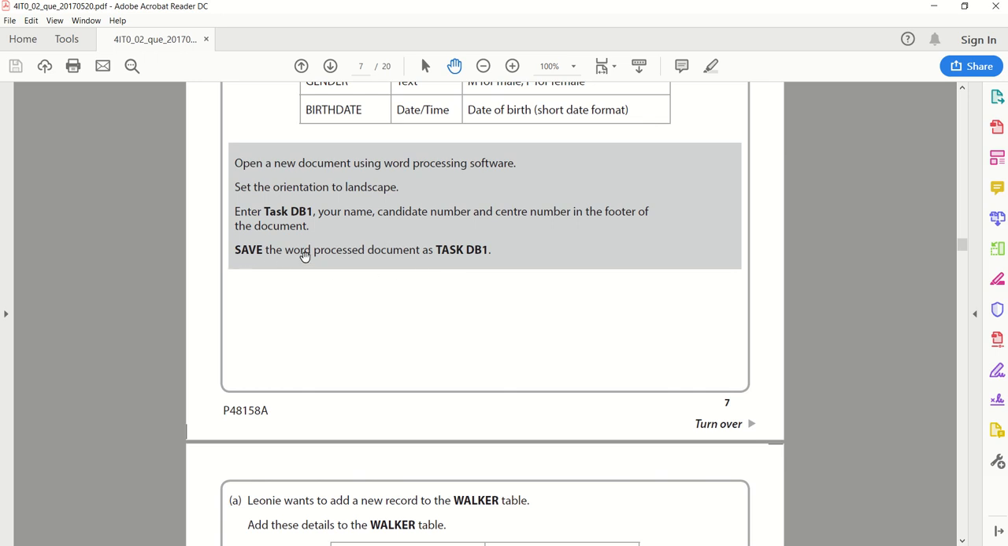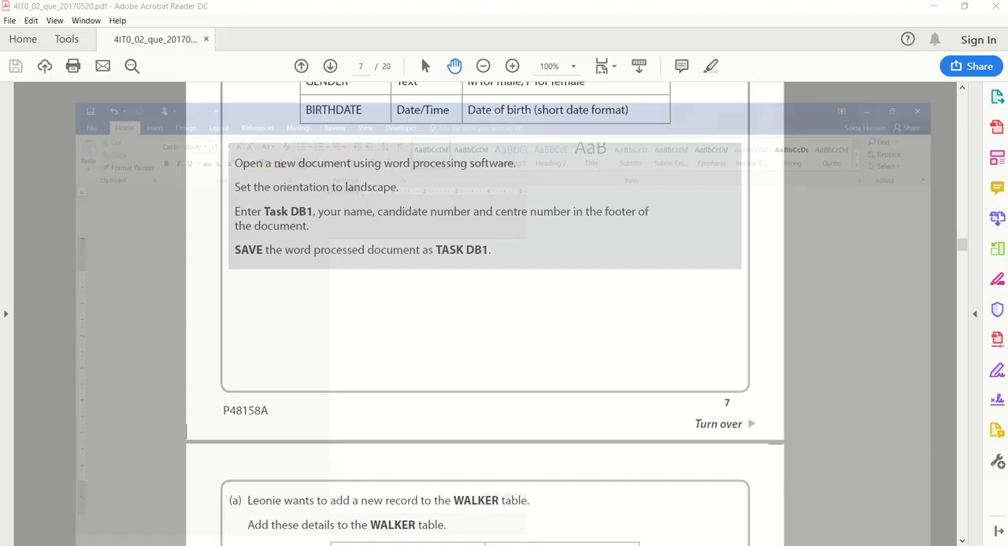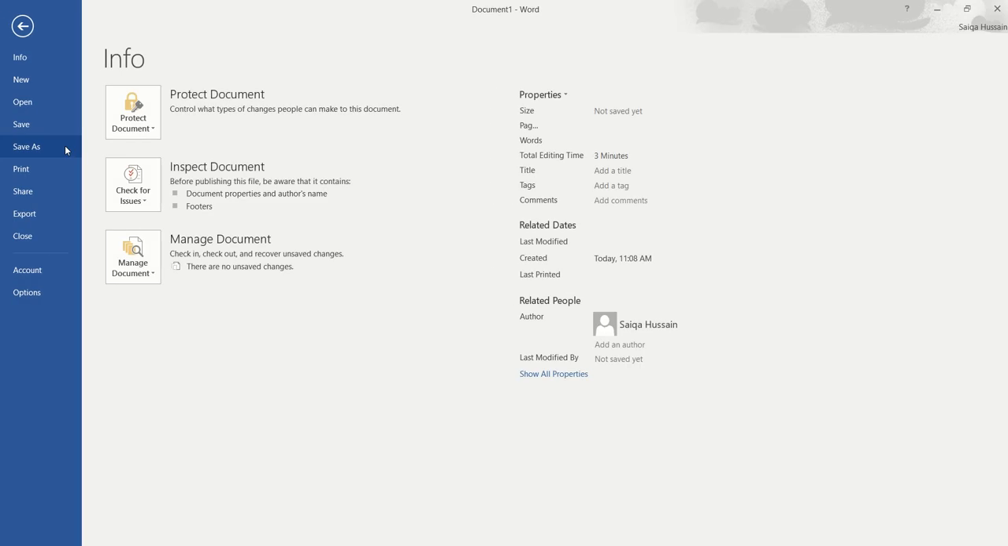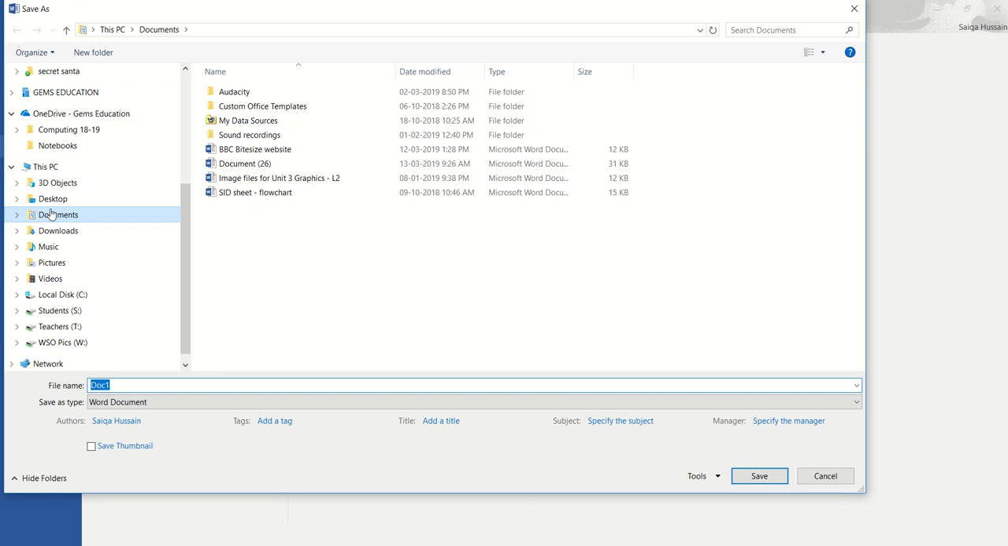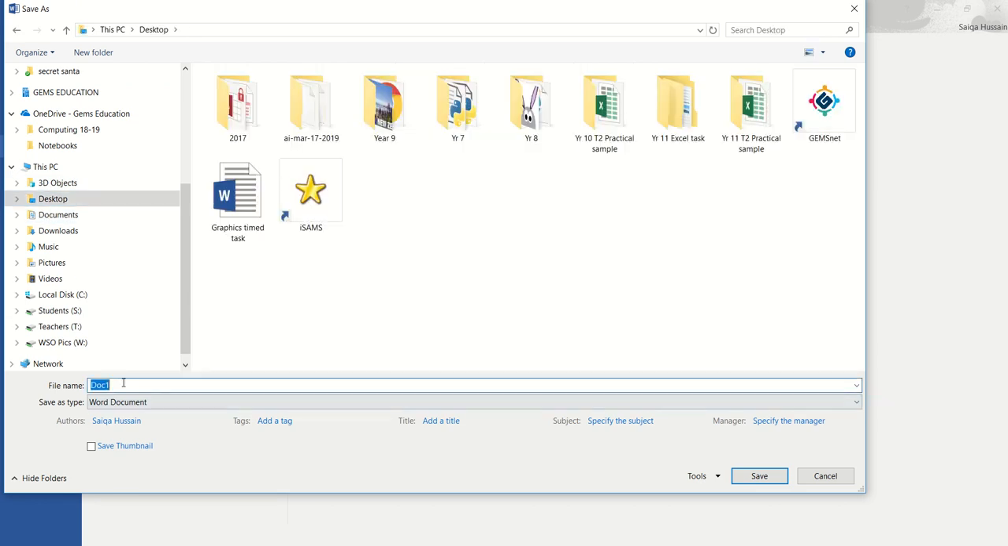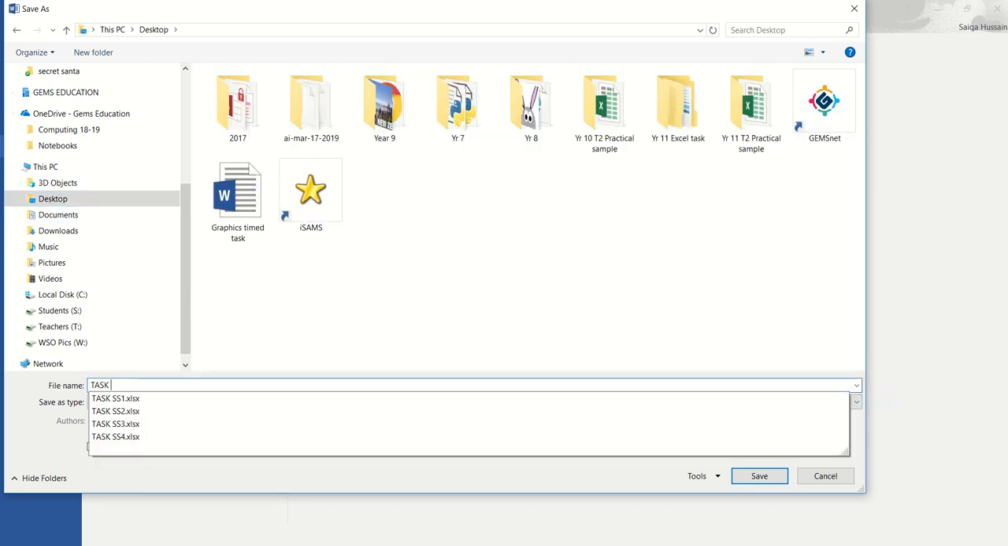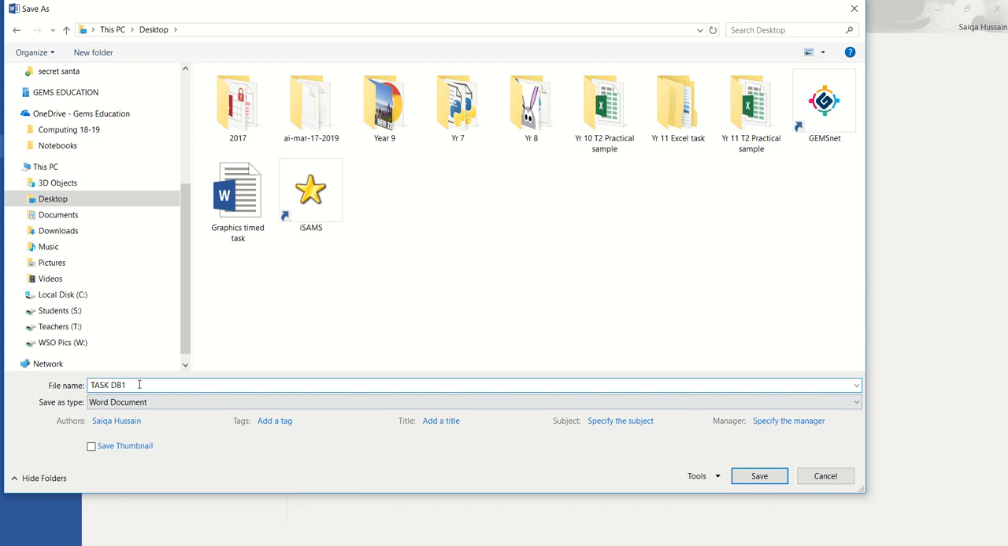It then goes on to say, save the word process document as task DB1. So let's make sure we do that. File, save as, and then you save it where you need to save it. I'm just putting it on my desktop for now. And you save it as the file name, task DB1. Make sure you are saving the file name as instructed.